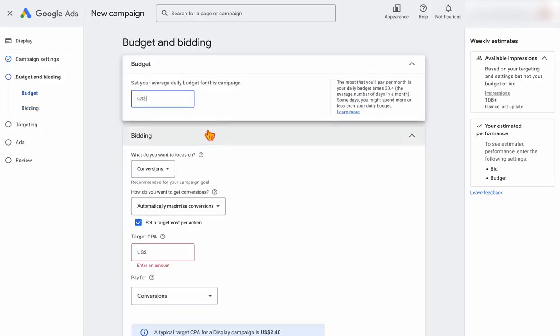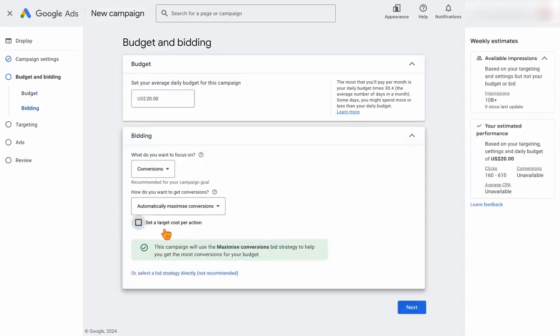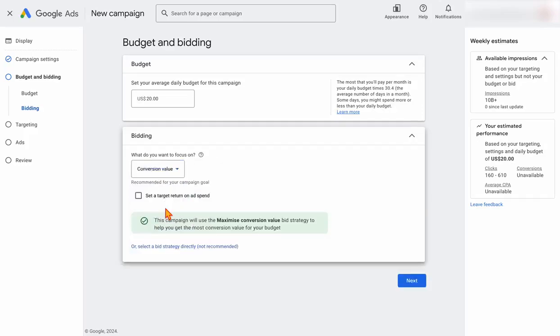And then from there, we just need to start with our budget. So we're going to set this at $20 a day. And with this one, we are not going to start with a target cost per conversion. We are going to keep it focused on conversions, but we're not going to be setting a target CPA to start with. But actually, sorry, I will also convert this over to maximize conversion value, and that's because we're working in the e-commerce space. Then we click next.